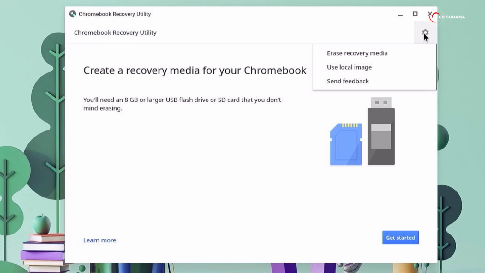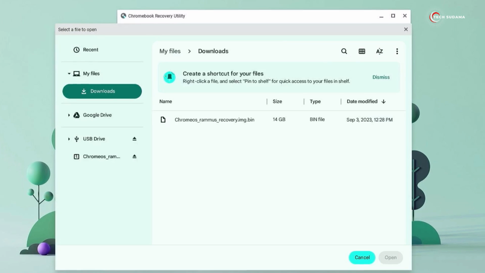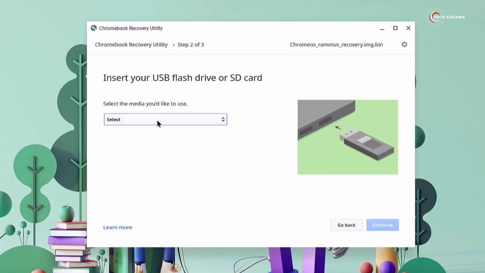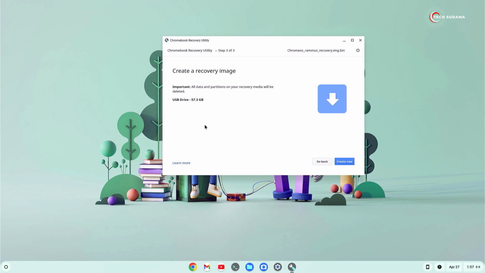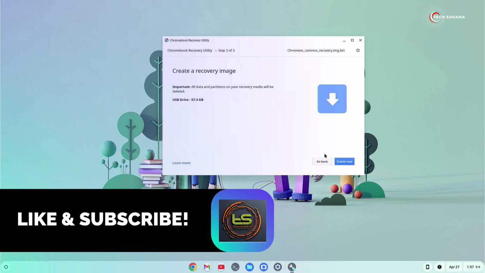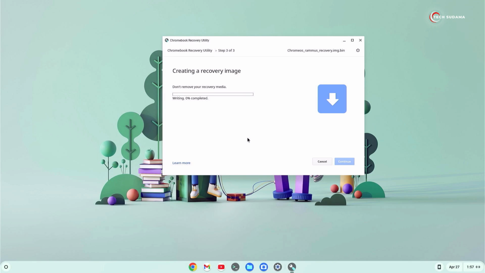Now just click on the settings icon, select use local image, and now just go to Downloads, and here you'll have to select the .bin file and click on open, and from here just select your pen drive and click on continue. And before creating the image, make sure that all data on your pen drive is removed, because in this process your pen drive will be completely erased. Just click on create now. Just wait a few minutes to complete the process.